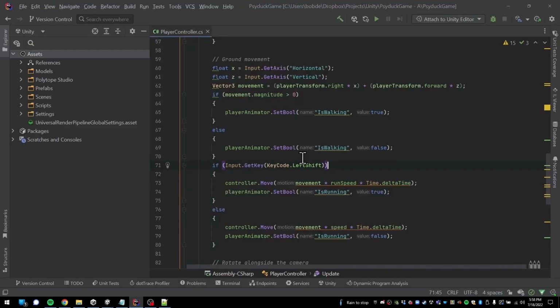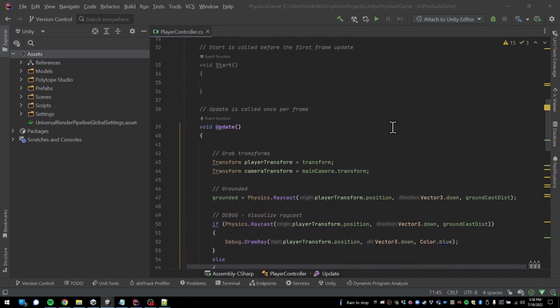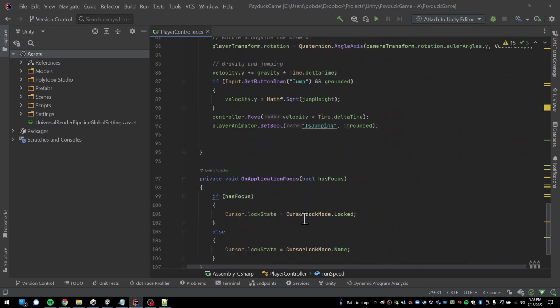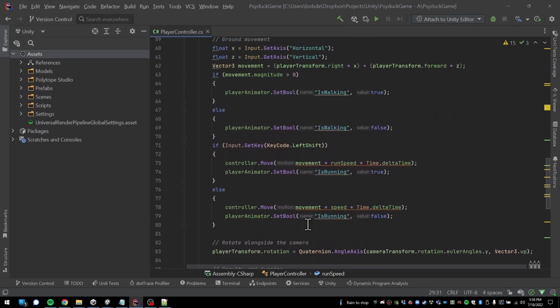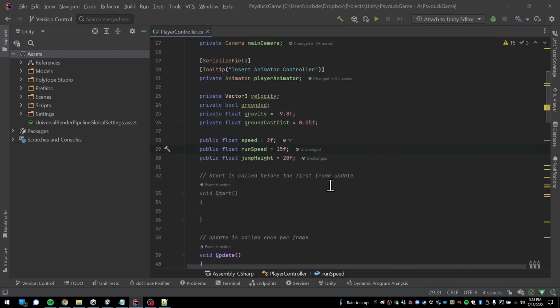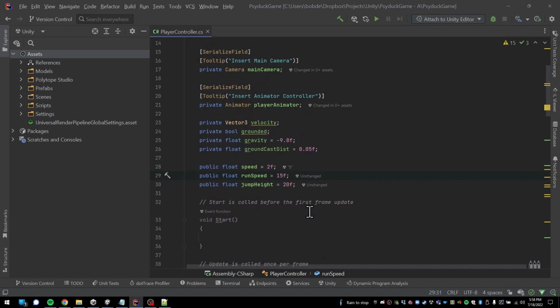Let me see. I think for a walk speed, something like 2 will probably be good. And then for a run speed, let me see, how did I do the code again for that? So we're basically just multiplying it that way. Maybe like 3 times faster. That might be appropriate. So let's save it, and we can already see that there's going to be conflicts with our editor. So let's check that out as well.